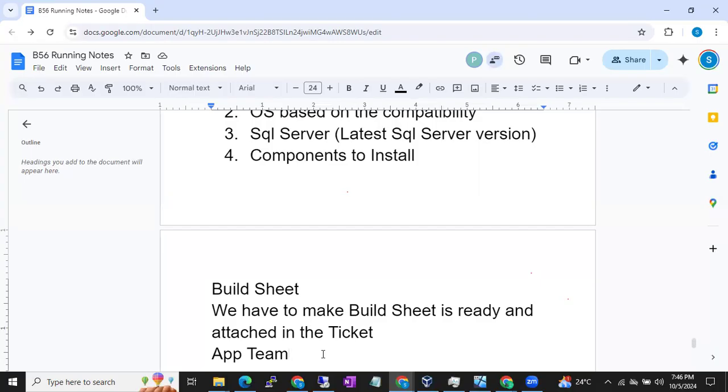So the build sheet is one sheet that contains all the inputs of the installation, like what will be the server name, what components you want to install, and any specific collation settings you want to change. I'll tell you about that. All these things, the application team will update in the build sheet. So these are all the main hardware and software requirements to install SQL Server, guys. Clear? Any questions, doubts?